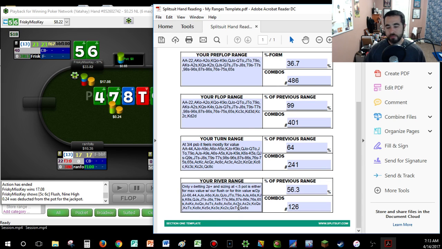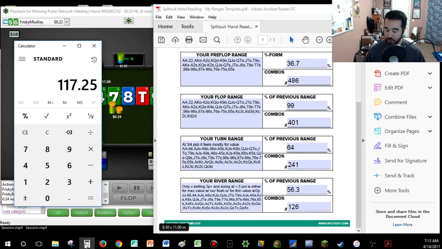Took out a lot of hands. Like you can see Queen 10 of clubs is in, but Queen 10 of spades and Queen 10 of hearts isn't in this range. So by doing this practice, we've narrowed our range down from 486 to 126 hands. 26%? Yeah, we've removed 74% of hands from our range.